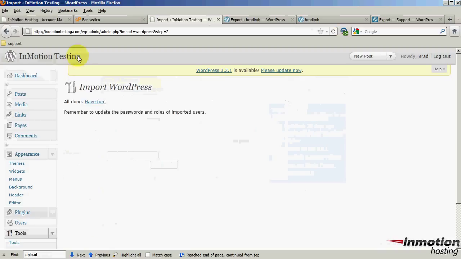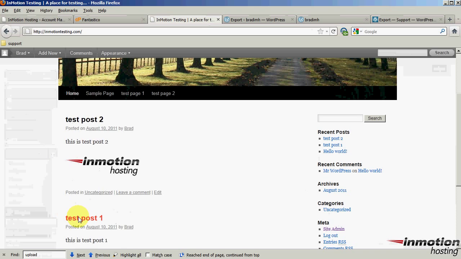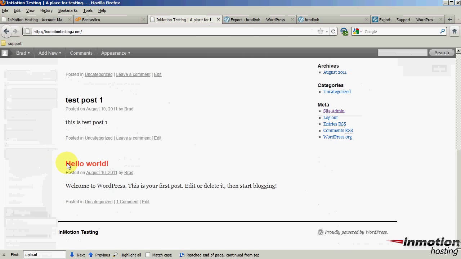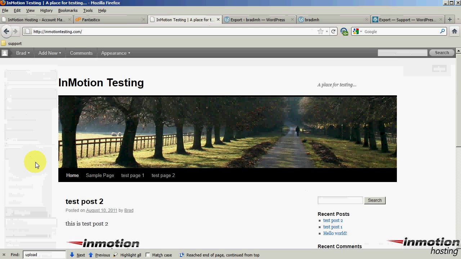And that's it. So now if we go to our blog's homepage, InMotionTesting.com, you can see that it has our test posts. It also has our test pages up here. It does have the generic sample page and the Hello World post down here, but you can go ahead and just delete those. And as you can see, it was that easy to export and then import the content.